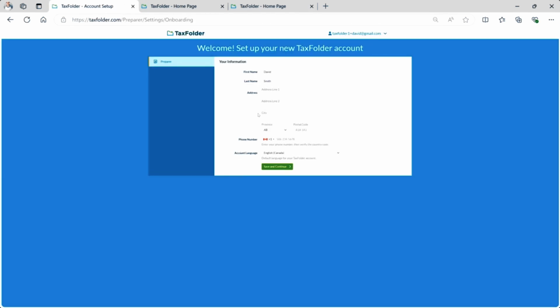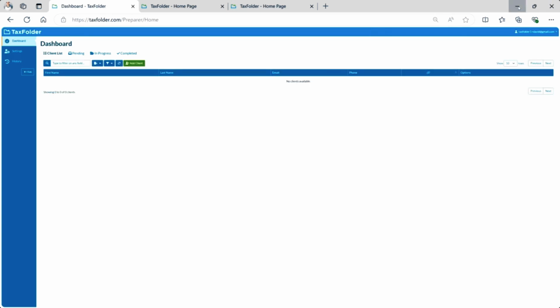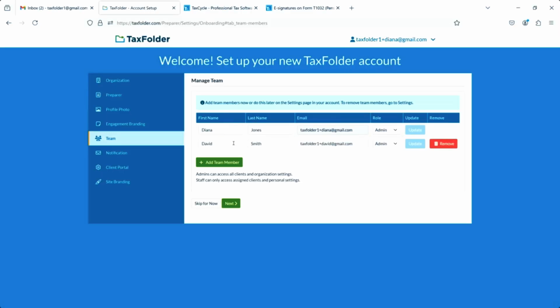And they're going to go through their own onboarding process as well when they get in here to configure their account. So let's just give them that. And then now I have my second preparer set up in TaxFolder. All right. So that's how we add staff.